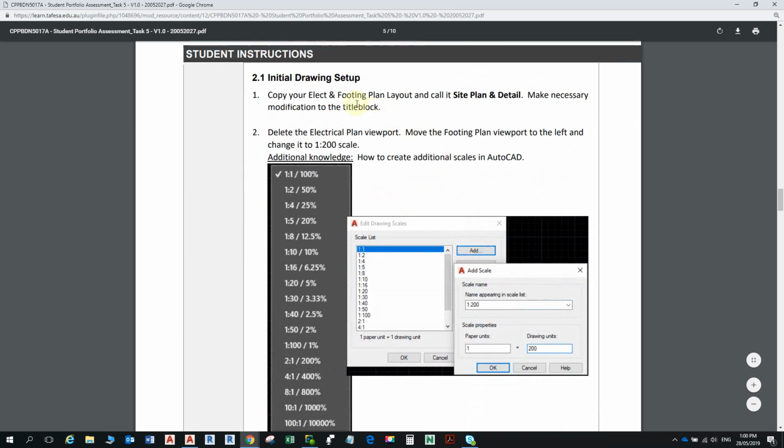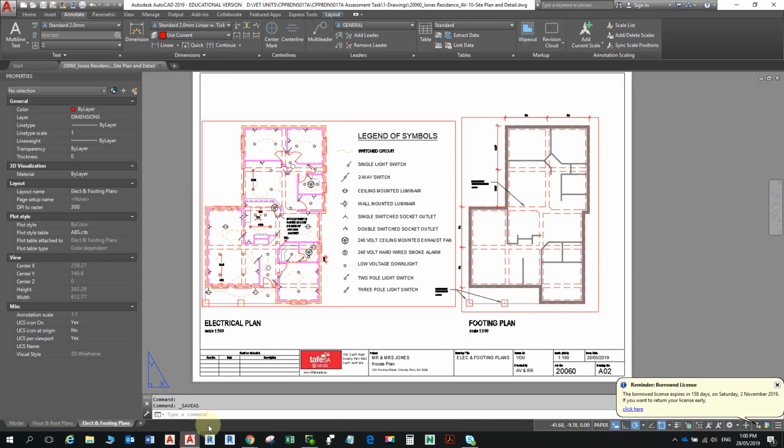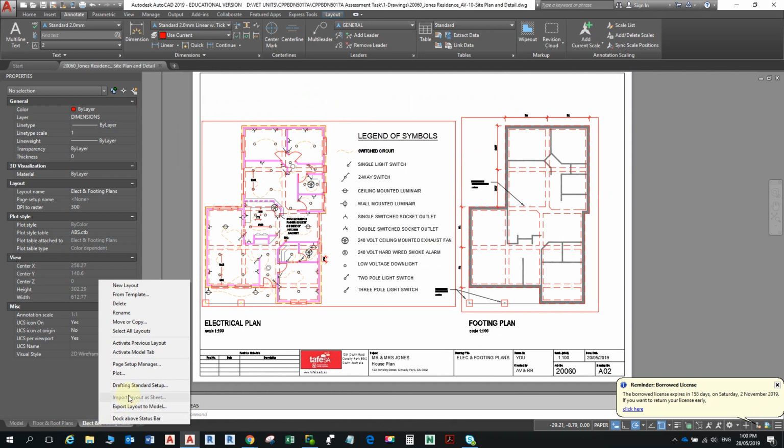Okay, so the way we're going to start is we're going to create a new sheet. I don't actually mention spelling it out that way, but we're going to copy the electrical and footing plan layout and call it site plan. It's not very clear. It should be another little step there, which I didn't actually mention. So basically what I'm trying to say is, don't destroy this, but create a new layout down the bottom here. So right click and go Move or Copy.